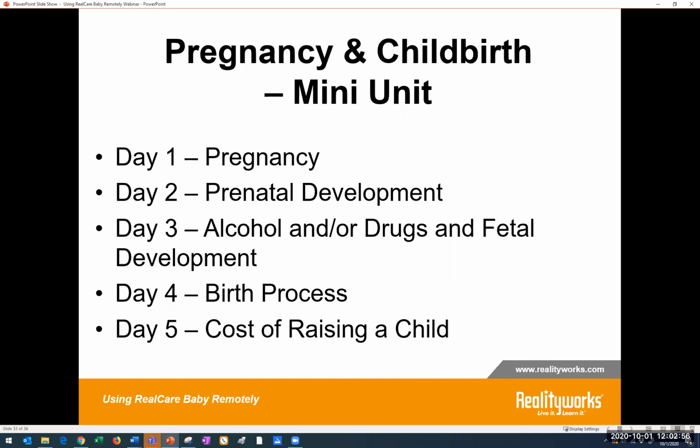And then the third idea I had for a 1-week unit is all about pregnancy and childbirth. Day 1, you could do all about pregnancy. And remember, you have access to our whole curriculum that goes with our pregnancy simulation called Understanding Pregnancy, loaded with all sorts of things related to pregnancy. There are prenatal development lessons in there as well, and alcohol and drugs and fetal development. So if you have the FAS or drug-affected babies, those could certainly be used on day 3 to do video demonstrations and things like that. Day 4, you could talk all about the birth process, and then day 5 is the cost of raising a child once they're born.